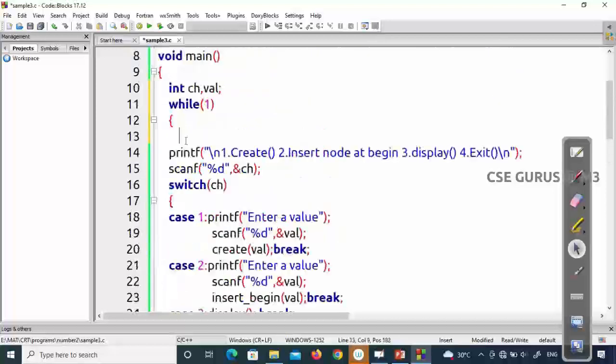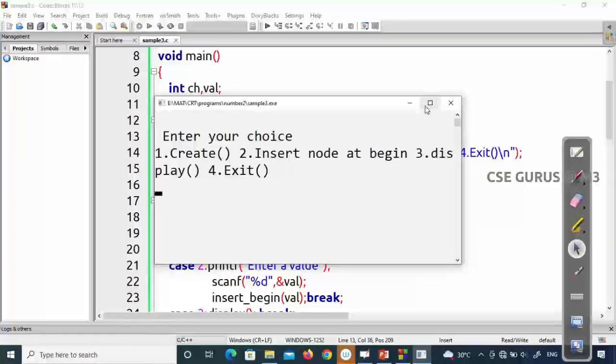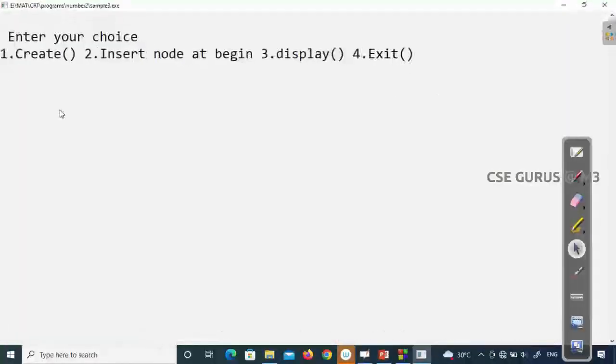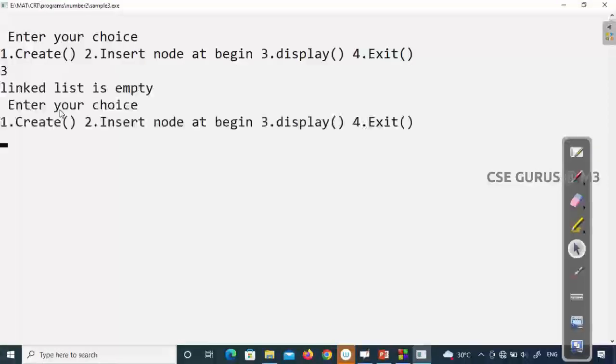Also, one more thing, it's optional, but if you want, you can write printf enter your choice. I think that is fine. Let us see the output here. Yes, every time it asks enter your choice. Initially I'll go for display. What is displayed? Nothing is there, so the linked list is empty.